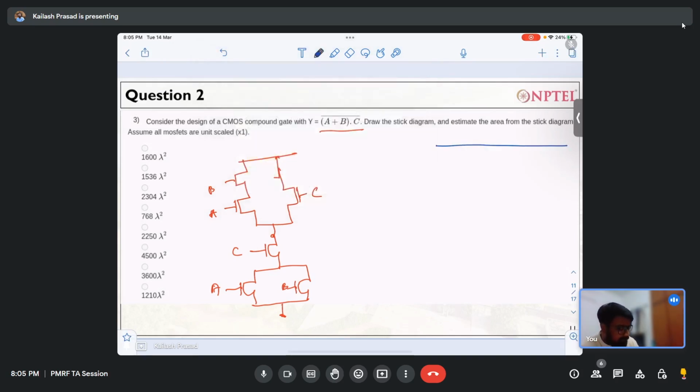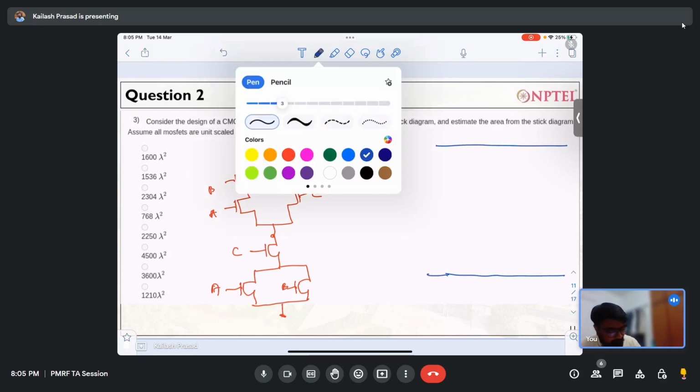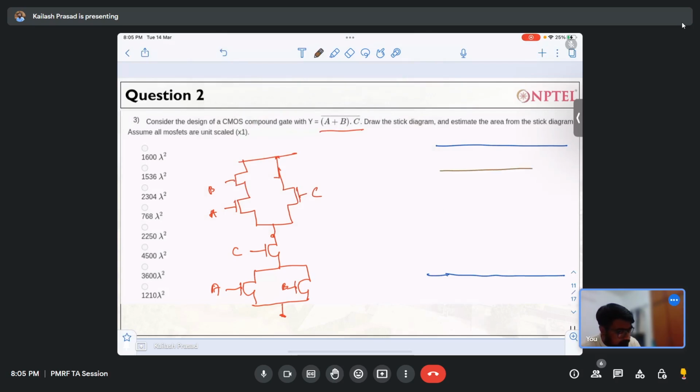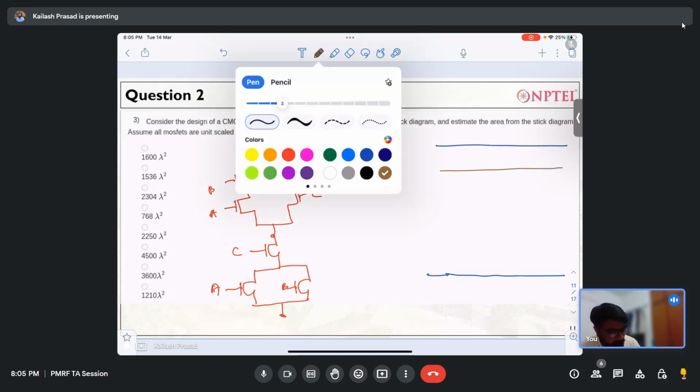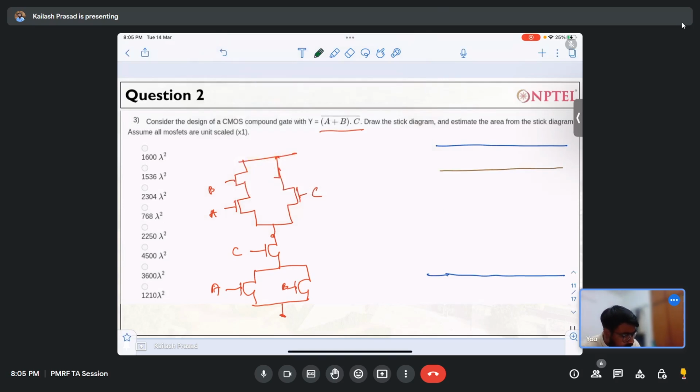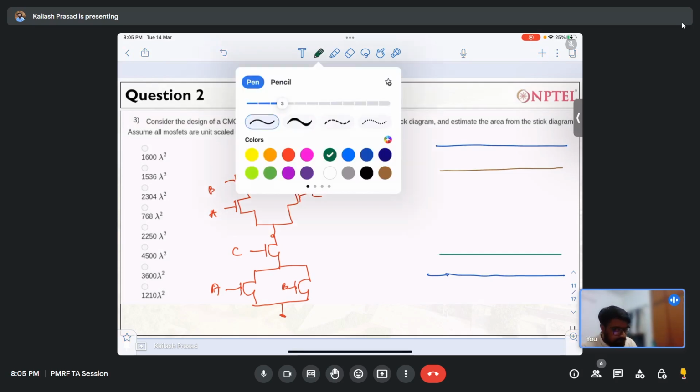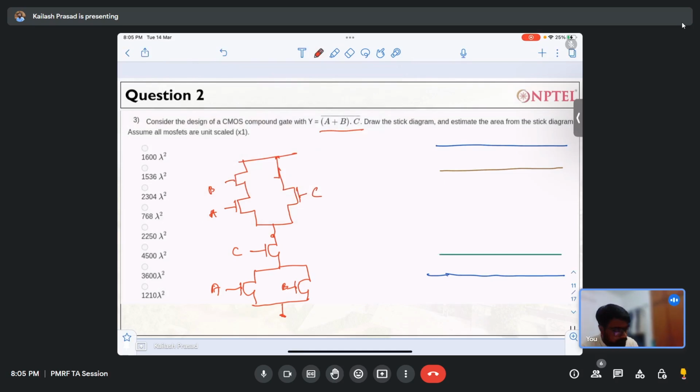So this is my VDD, this is my ground. That is the very first thing you have to do. The second thing you have to do is make the P diffusion. Then you have to make the N diffusion. So this is the N diffusion. After that, whatever the number of gates you have, you draw that many poly. So this is for A, then this is for B, and this is for C. So A, B, and C.